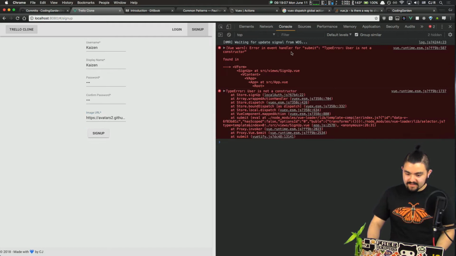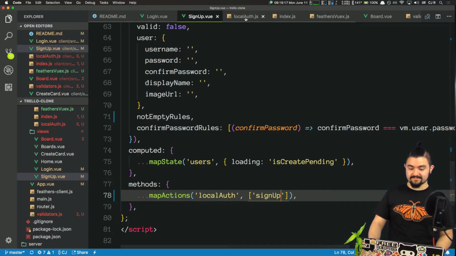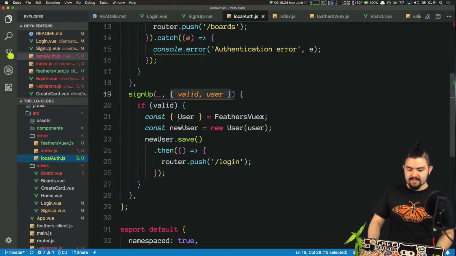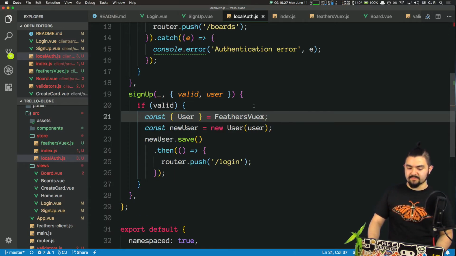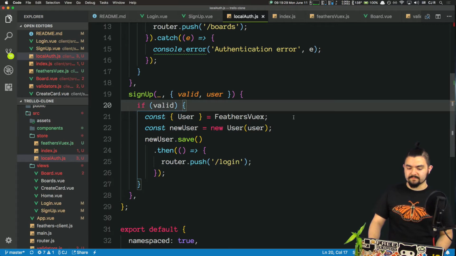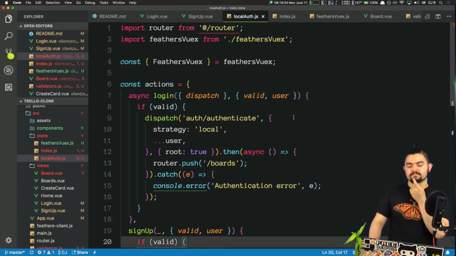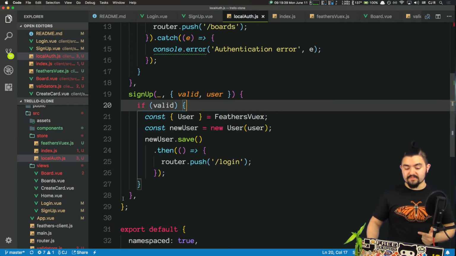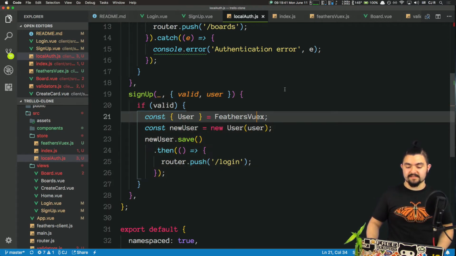Sign up. Error in event handler submit. Type error. User is not a constructor. Okay, so the thing that we tried to do didn't actually work. Let's see. If we look in our local auth, this is what it's complaining about. It could be that this is not what I expected it to be, and that everything we just did isn't going to work because we can't get access to that outside of there.